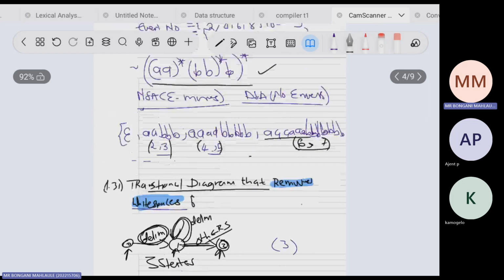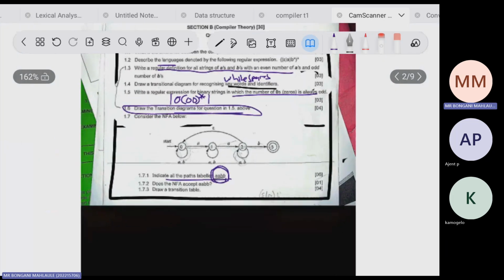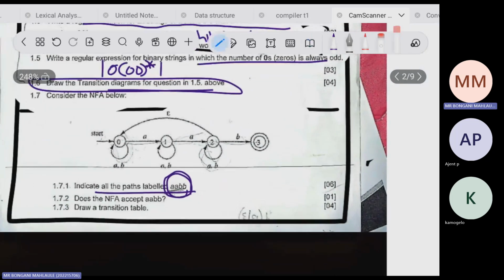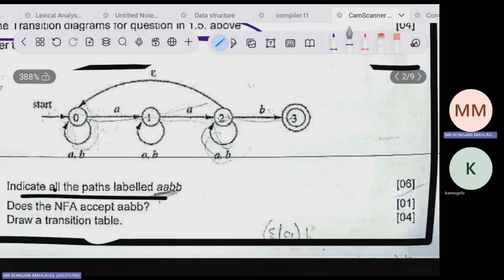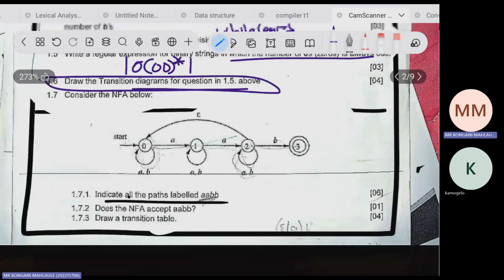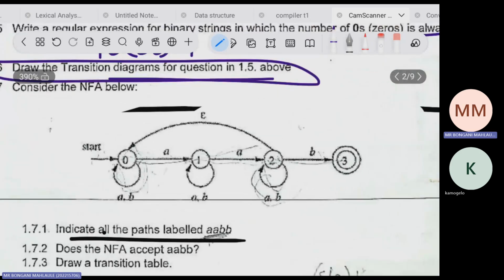So now I'm moving to 1.7. I'm just going to answer this one only, then we're done. Indicate all the paths A, B, B. I can have that on state 0. I take an A, state 0.